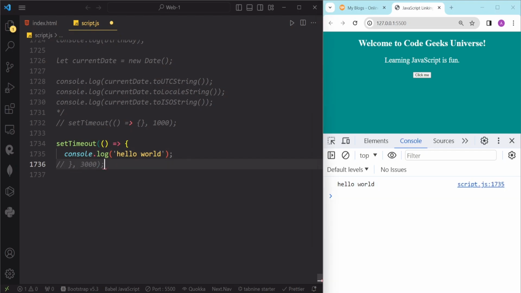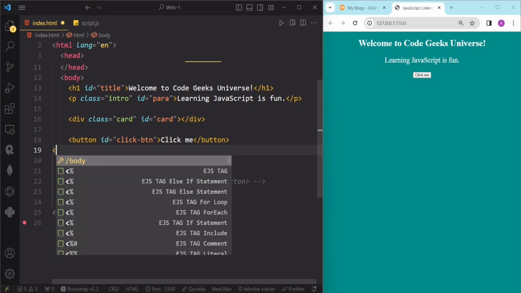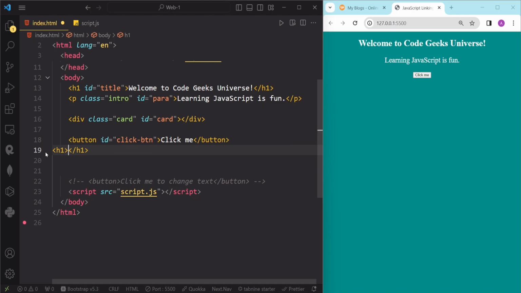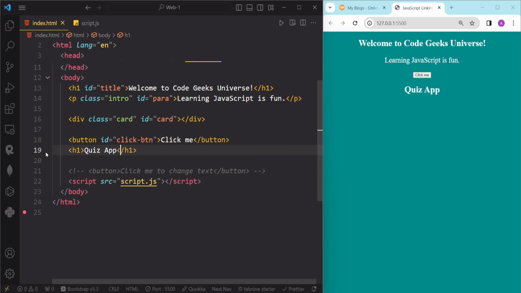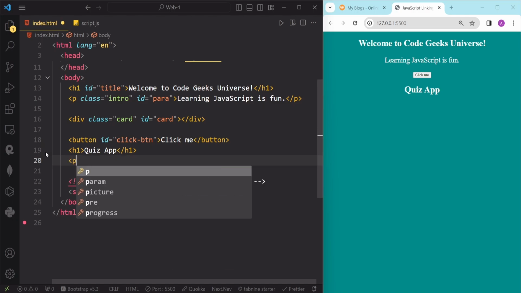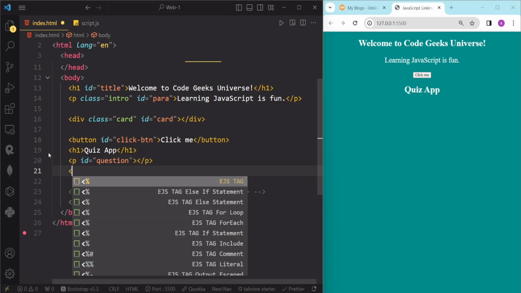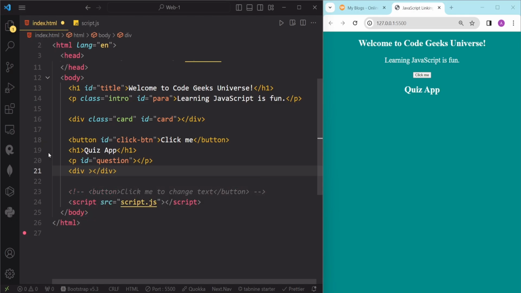Now, in order to do this, first of all, we are going to add some HTML code into our HTML file. And here I want to add a heading which is quiz app. And after this, we are going to add a paragraph element for our questions. So P like this, and I am going to add an ID with the name of question, so we can select this element in our JavaScript file. And now I am going to add a div element with the ID of choices like this.